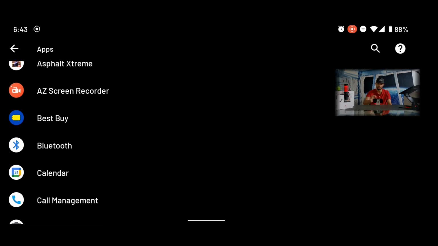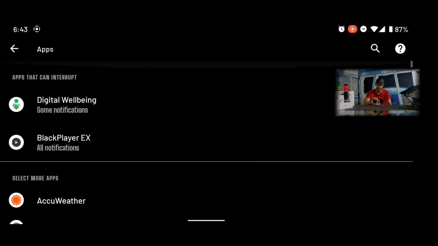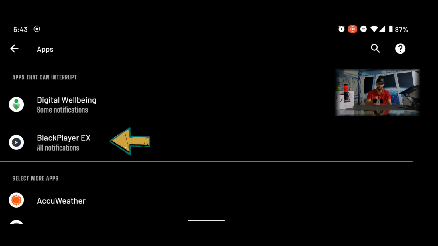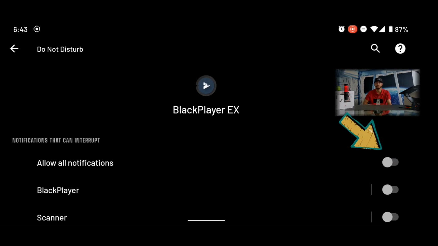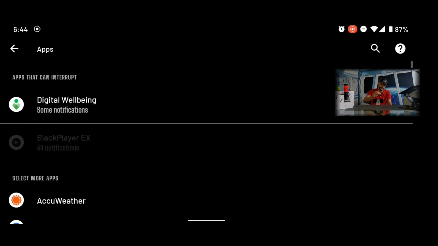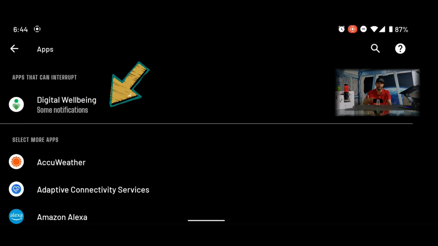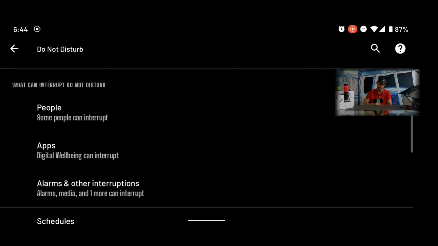Now that Black Player EX is enabled and allowed to send notifications while DND is enabled, I'm going to scroll up to the top of the page here, and we're actually going to remove it just to demonstrate this. So I'm going to tap on Black Player EX, and then I would just tap on the allow all notification slider. That's going to gray everything out. Now that means that Black Player EX can't send notifications when DND is enabled. And then we're going to tap on the arrow in the top left-hand corner, and then you're going to see that's going to remove Black Player EX. I'm then going to tap on the back arrow in the top left-hand corner once more, and that's going to bring us back to the main DND page.